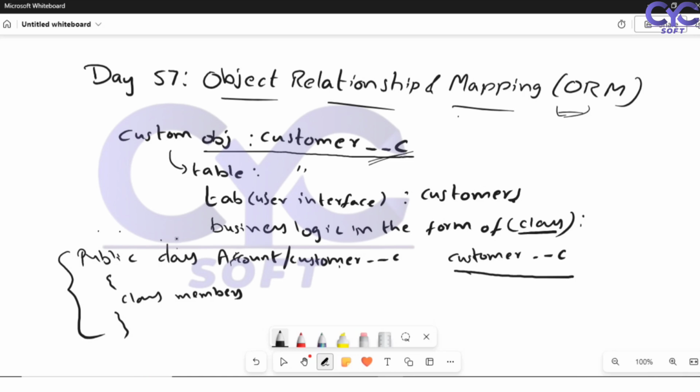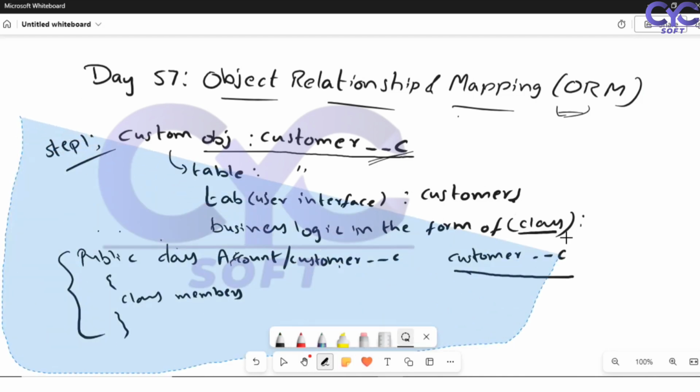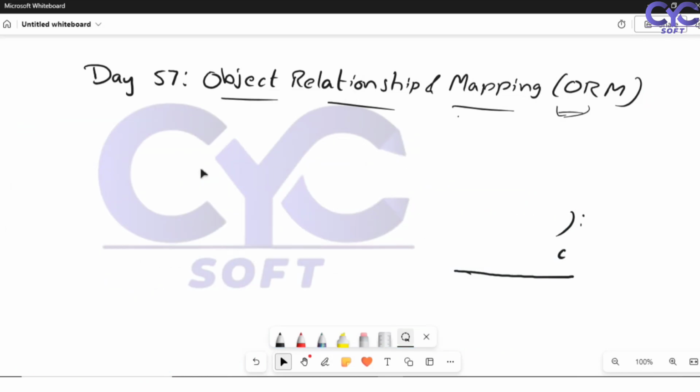Like this, the lead object and contact object become public class Lead and so on, each with class members. ORM is going to transform each Salesforce object in the form of a class. This is step one in the ORM: it transforms each object in the form of a class. This is the duty of the ORM. Now coming to step two.